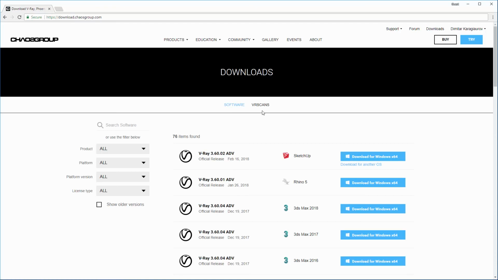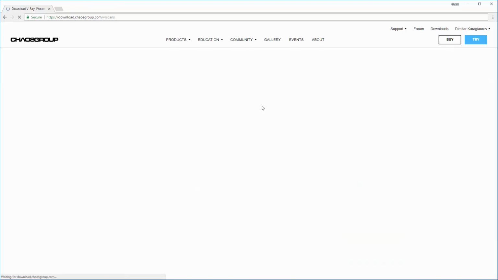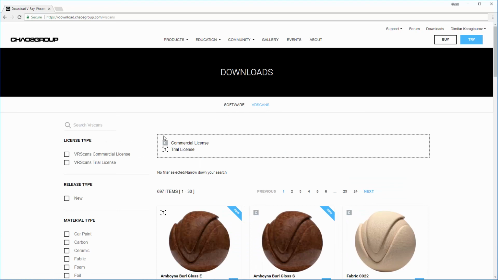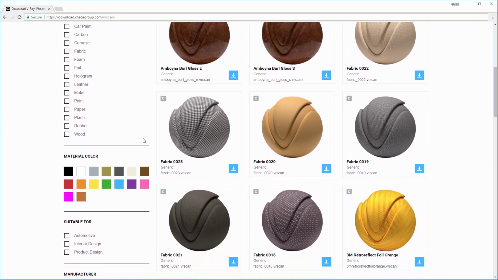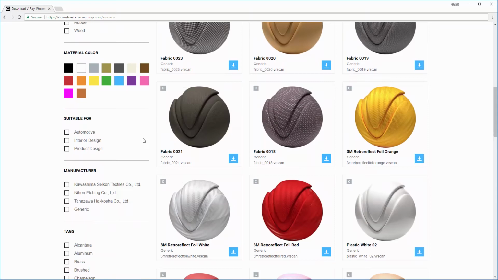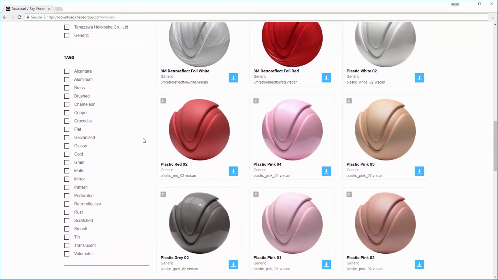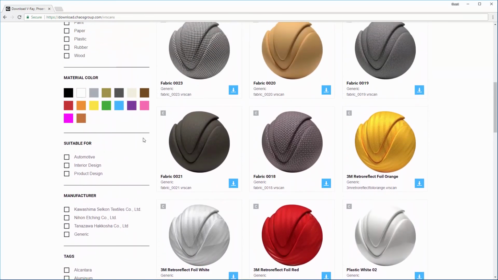Within the Downloads page, there are a couple of tabs that you can choose from: Software and VRscans. Simply click on the VRscans tab. Once in the material library, you can browse and choose materials to download. On the left-hand side, there are multiple filters to narrow down the selection of materials. You can filter by material type, material color, also by what is the material most suitable for, for example, automotive, interior design, product design, and so on.